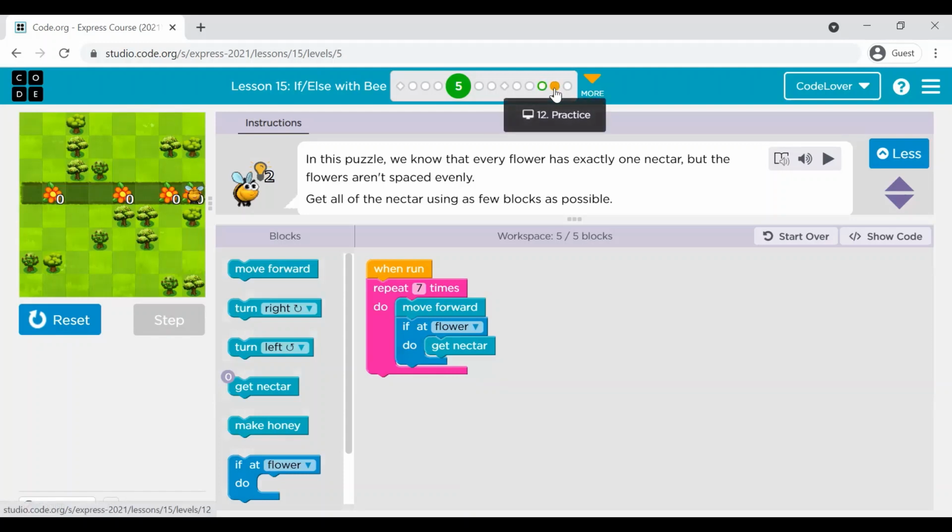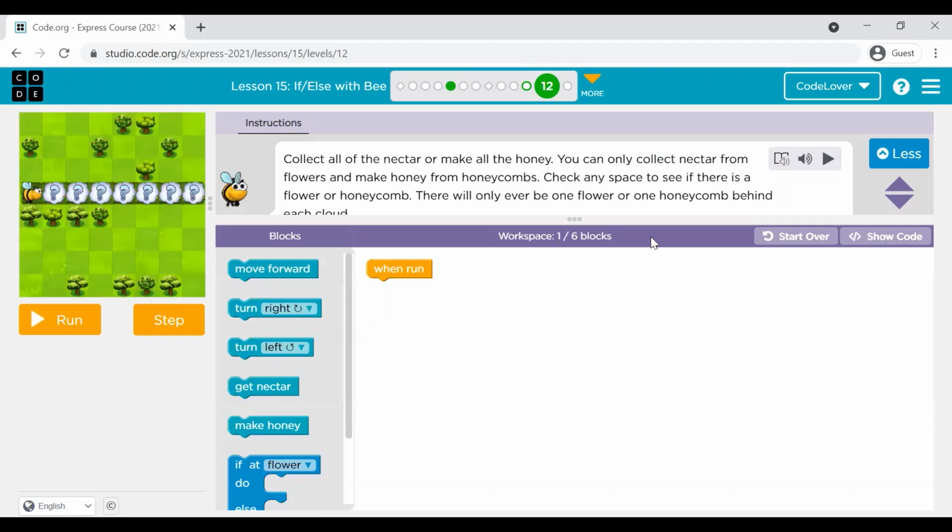Let's go to exercise number 12 now to make it a little more interesting. What does the instruction say? Collect all of the nectar or make all the honey. You can only collect nectar from the flowers and make honey from honeycombs. Now again this bee is supposed to take 7 steps forward, but what is there inside the cloud is not known. There could be either a flower or a honeycomb. So this exercise says, if there is a flower, get nectar. Else, if there is a honeycomb, make honey.